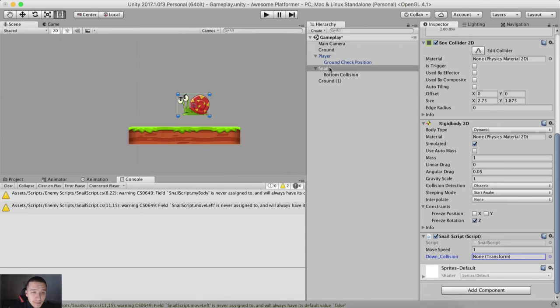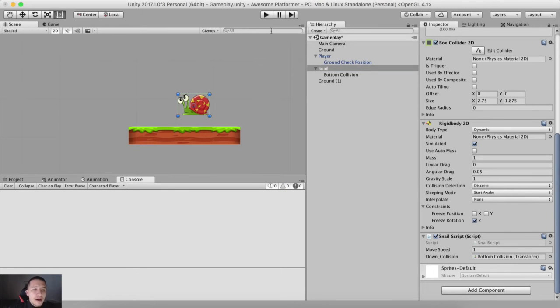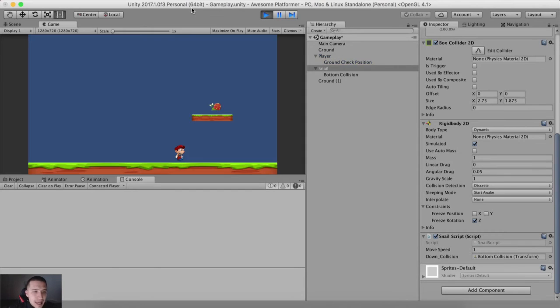Going back in Unity, select the snail and attach the bottom collision in this down collision right here. So attach it, drag and drop it, and attach it right here, just so that we don't get errors later on. And notice now, if I hit the play button and run the game, you see the snail is moving and now it fell down. Bam, what is going on? This is not what we want.